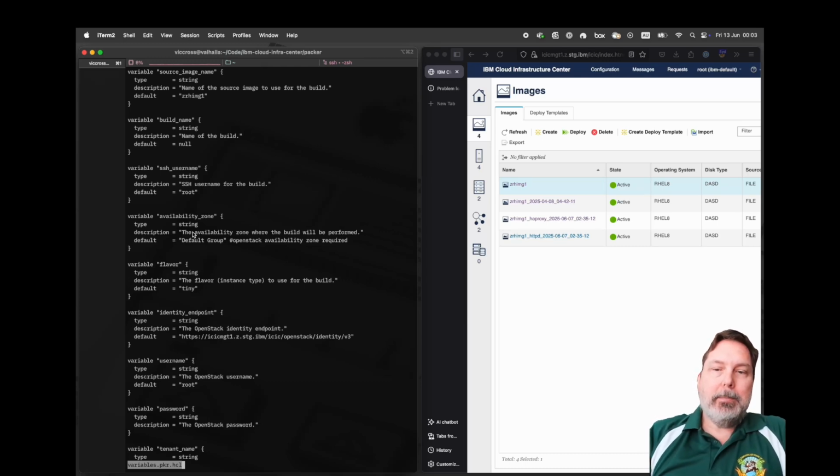Some other variables here as well. Sometimes there's a bit of a terminology difference. I'm not sure whether it's an OpenStack thing or an ICIC thing specifically, but when Packer is referring to an availability zone, that's referring to the system groups that are defined in ICIC. So the default group in ICIC is just all of the systems that are being managed by this ICIC system.